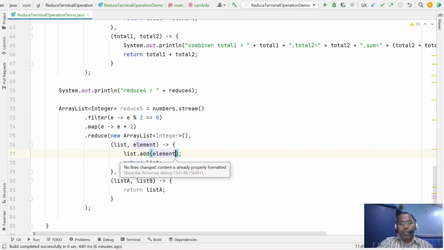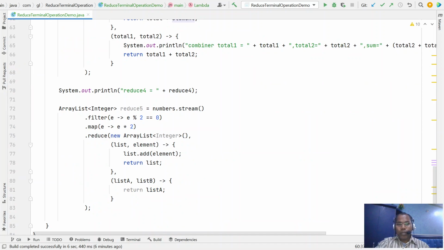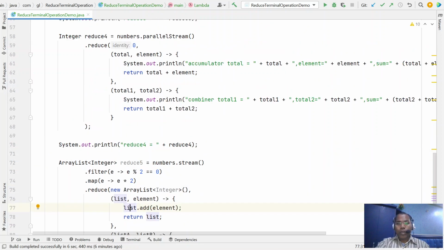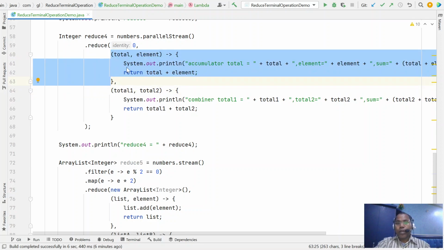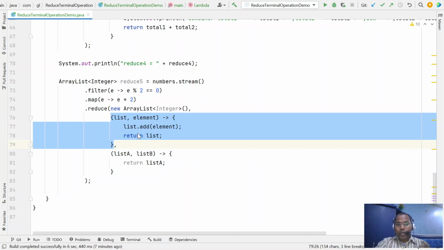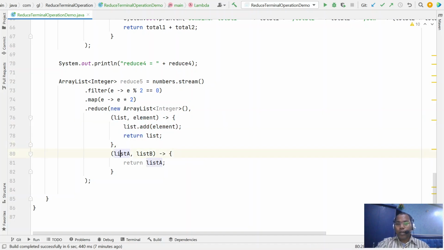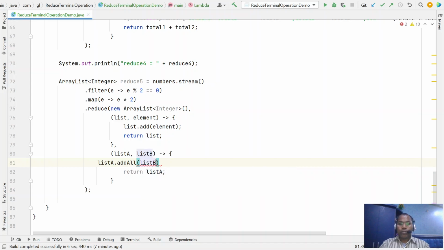So in this way, your first initial 0 becomes the total value, and then the next element. Similarly, here we pass the new array list. The first parameter is your list of integer, and the second is the element. Here I want to add to the list, and similarly here your total. What is the return type of this? For each thread they return the element you are totaling. Similarly, each thread returns the list. So you have list A, list B, and you want to combine both. So you say list A dot add all elements of list B.